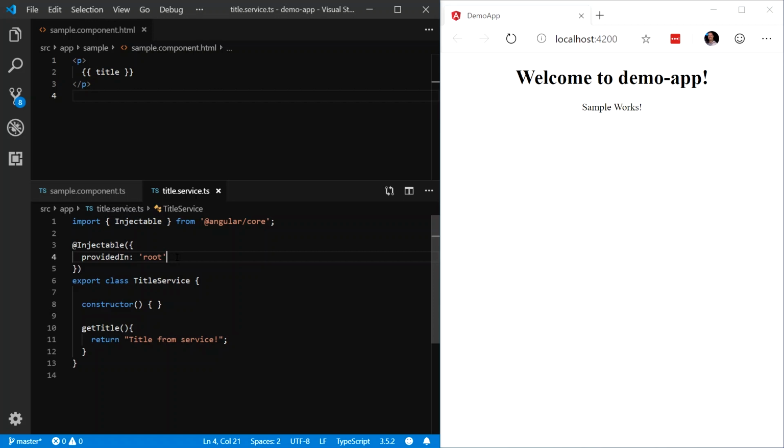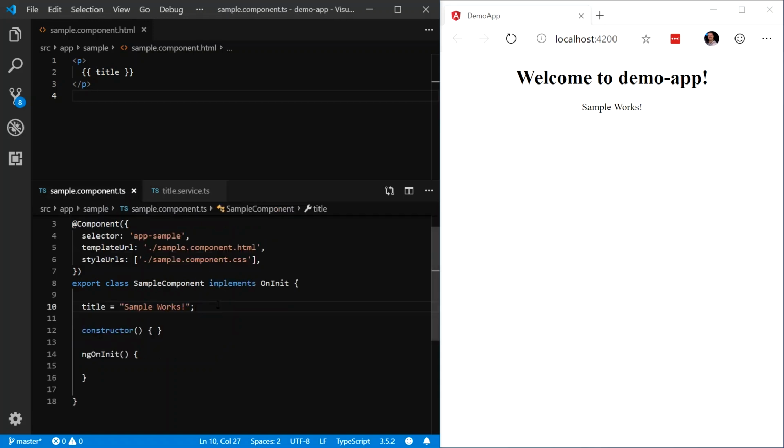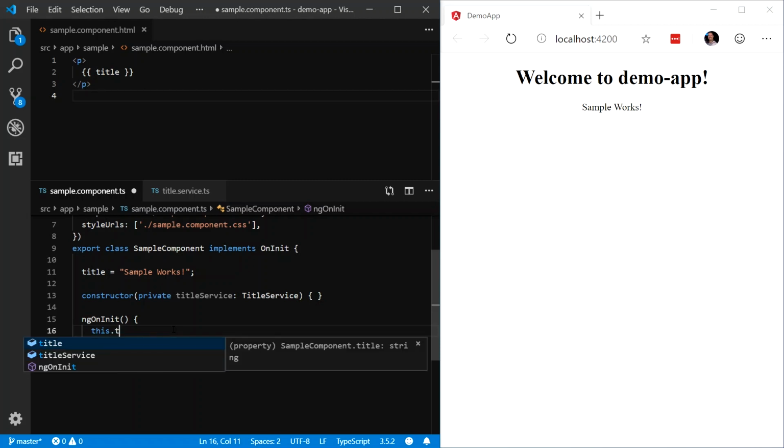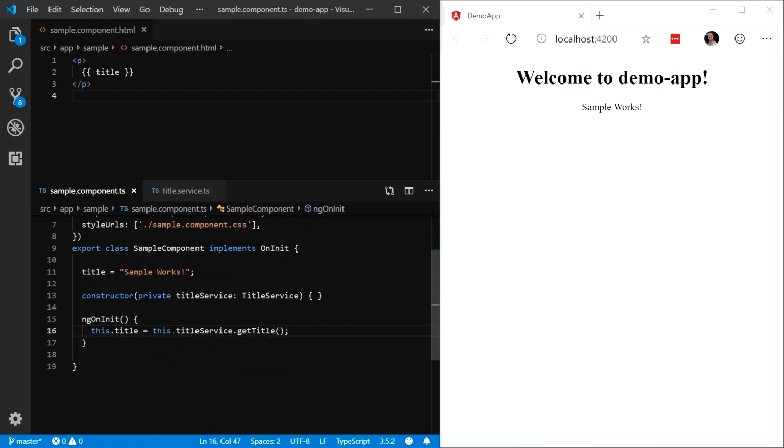The third step to using dependency injection in Angular is to actually inject the service you just created. So let's go back to our sample component.ts file. In the constructor, we're going to request that title service. So let's say private titleService of type TitleService. This is all we have to do. Now we can use the service within the component itself. I can set this.title equal to this.titleService.getTitle. We're going to save the application. And now we see that we are actually getting the title from the service which we just injected and displaying that in our component.